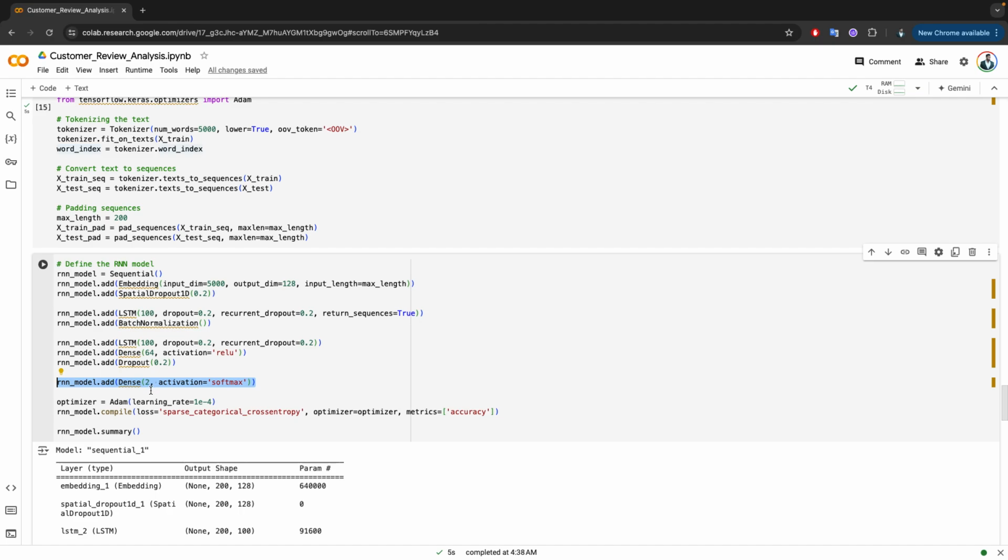Here we have mentioned two because we have two classes, positive and negative. Based on the number of classes, we need to change this output layer. Then we compile our model with a categorical cross entropy loss function. Since it's a binary class problem, we can also use binary cross entropy, and then we are calculating accuracy.